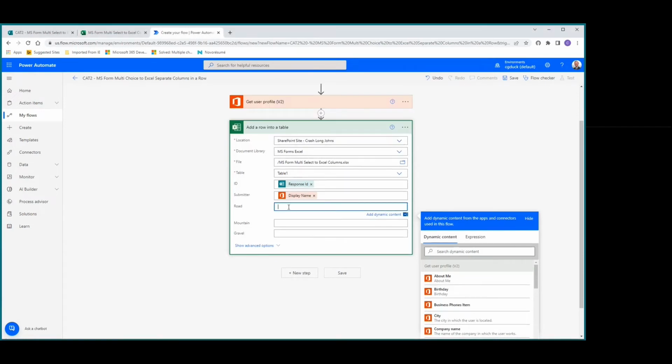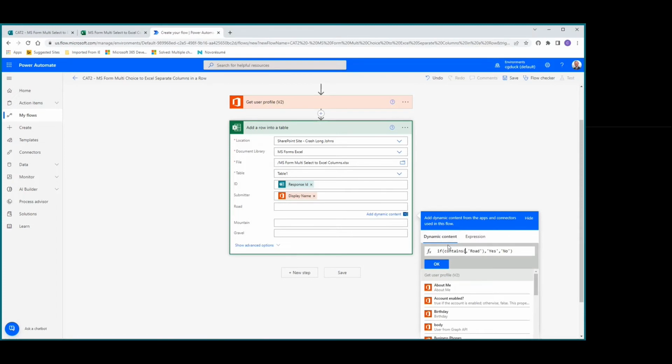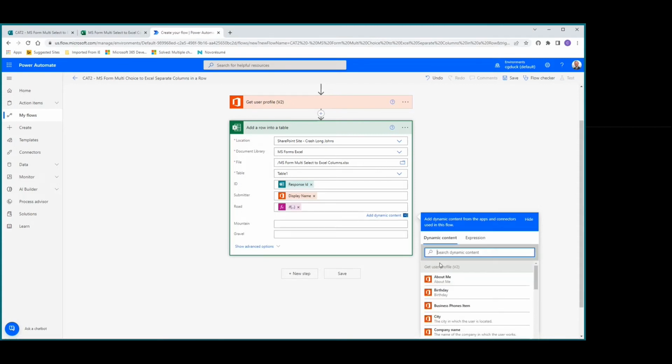Let's go ahead and go down here. We're going to go to expression. I'm going to paste that in. And I'm going to go in here where those curly brackets are and get rid of that curly bracket information. And I'm going to go back to my dynamic content. And in here, I'm going to go down and get my response details. I'm going to pick my type of trail. That's it. So I'm going to copy this whole thing now because I'm going to use it over and over again. So I'm going to hit OK.